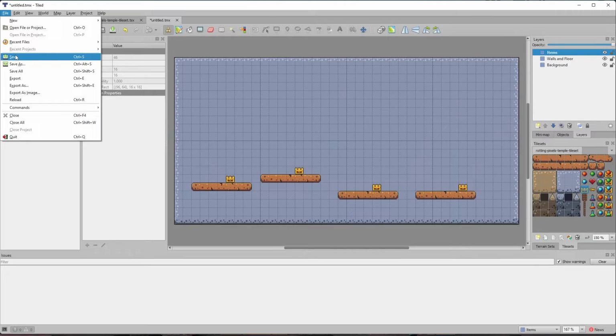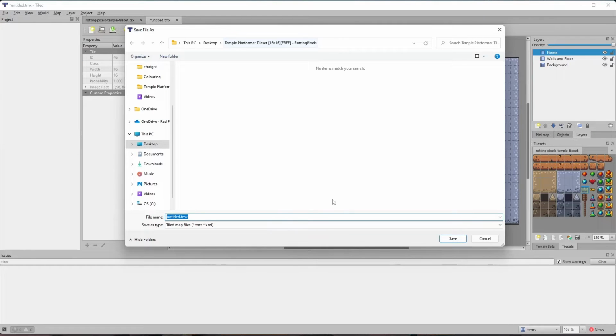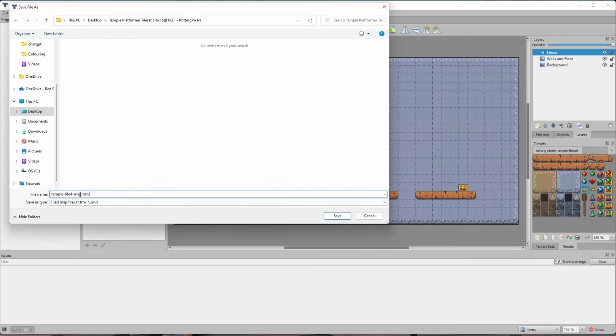So let's do a save here for the map. I'm just going to save it into that same folder. And we can save this file here. It's going to be saved as a TMX file. That's just the standard save file for Tiled. So temple tiled map, that's what I'll call it. Save.